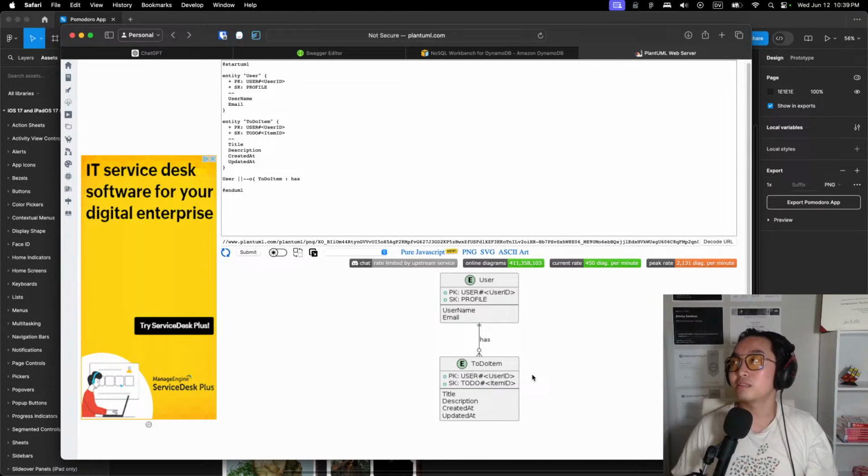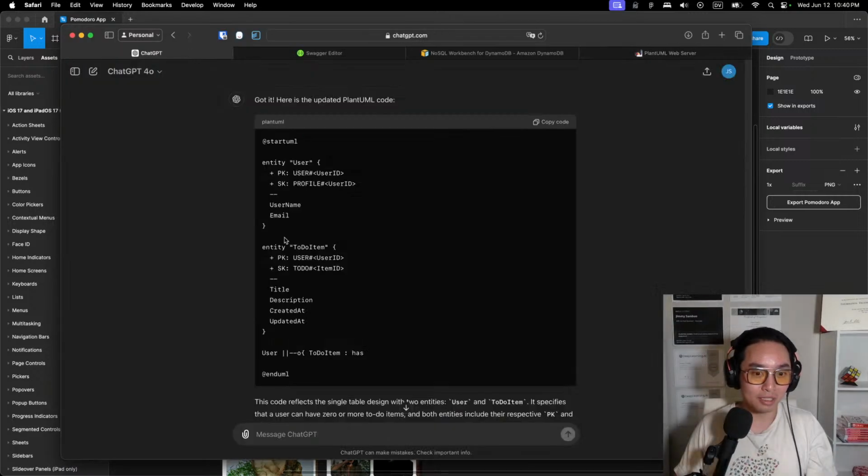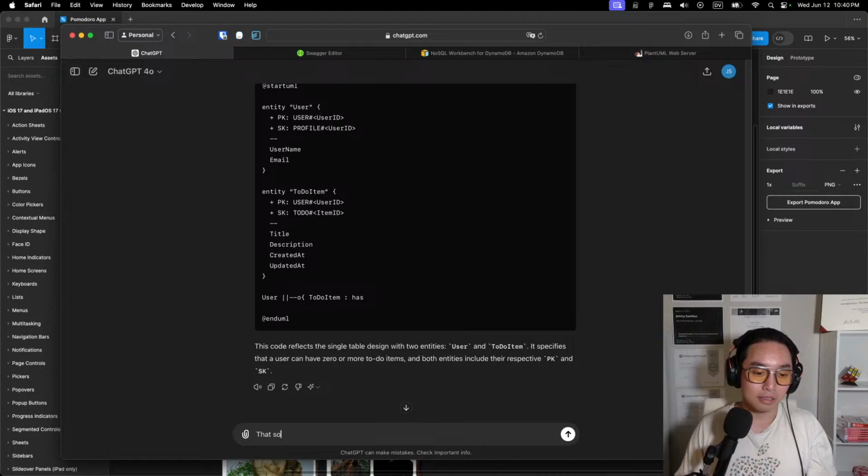And I just remembered, I forgot to say completed. So we have to go back to the drawing board, which is fine because ChatGPT can help. That looks great. Get rid of user ID in the SK for user. We don't need that. Also add is completed. Add a boolean for the completion of the to do item. I forgot that.